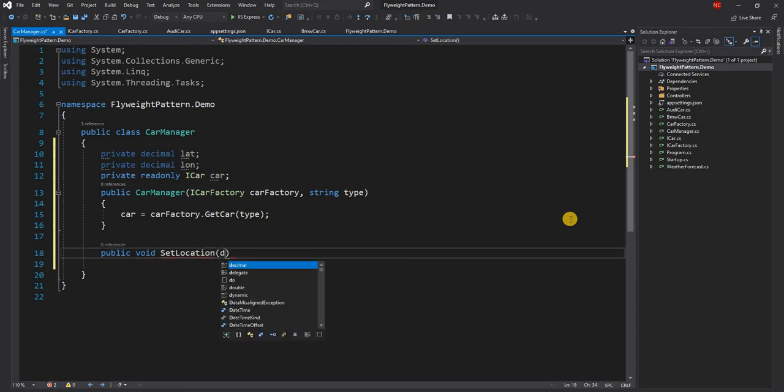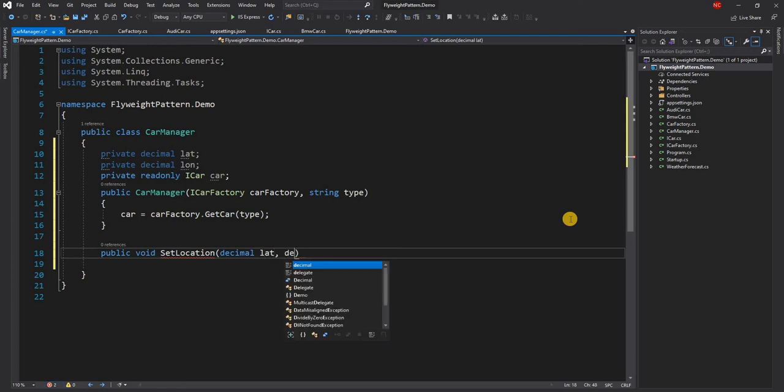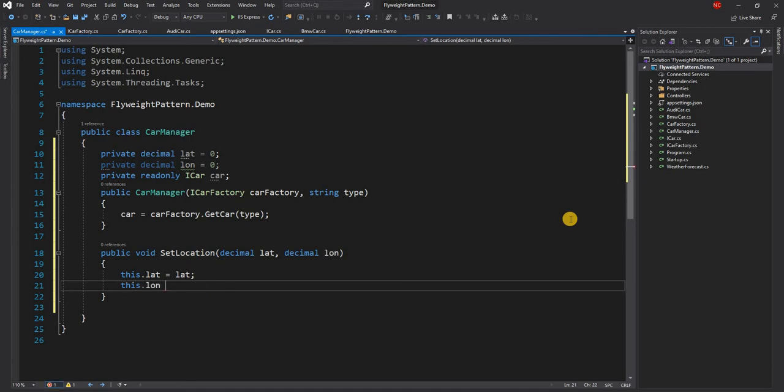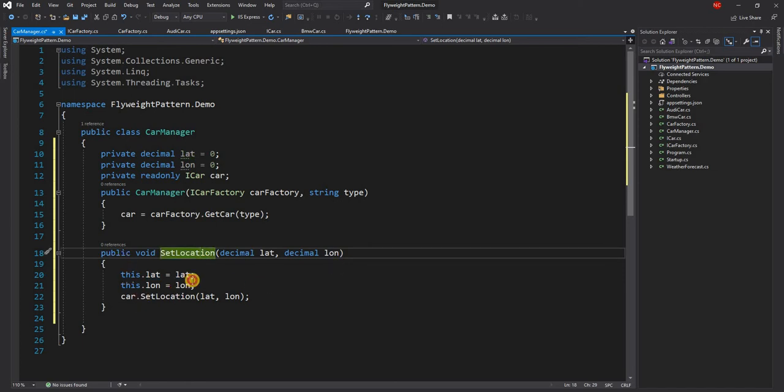And here we are going to have lat and longitude. And when this is called, all we are going to do is we are going to set these values to 0 as startup value. And here we can take the incoming values as lat equal to incoming lat, longitude equal to incoming longitude. And then what we can do is we can say car.SetLocation, and then we can pass the lat and long. So as you can see here, this class essentially is the class which is managing the contextual state. So every time a location is set, it is maintaining what is the current location, and then it is just passing that location to the car to print it out.